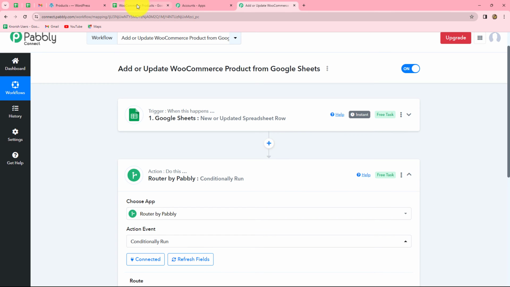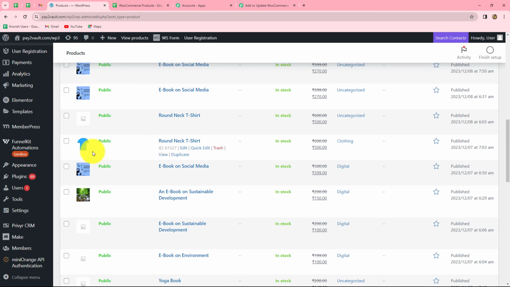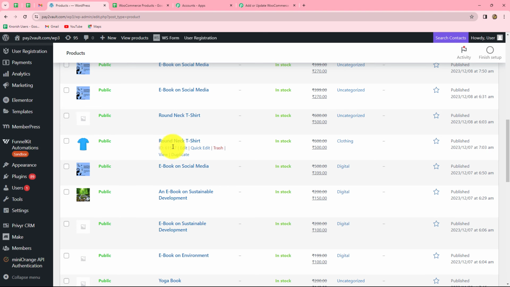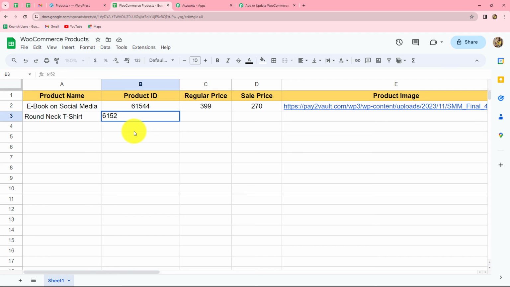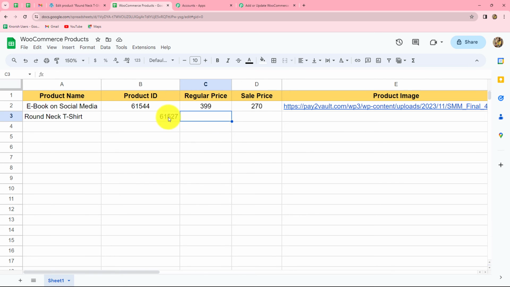So now we have successfully completed our workflow, and after completing we are going to test this workflow once again. So what I am going to do, I am going to add one new row in this particular spreadsheet. First I am going to add a row for the existing product, that is, let's say for this round neck t-shirt, I want to update this particular product. So I am going to enter round neck t-shirt, and here I am going to enter the product ID of that same t-shirt, 61527. The regular price of the product is 600 and the sale price is 500. So here I'm going to enter the updated values because I want to update the price. So instead of 600, I'm going to enter 899, and instead of the sale price, I'm going to enter 699.